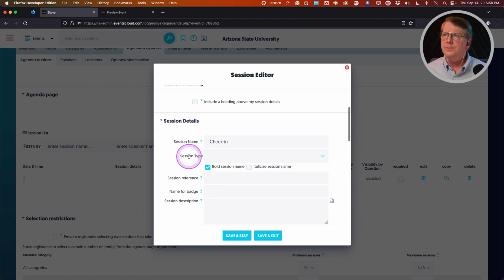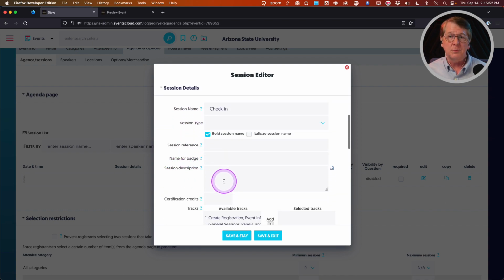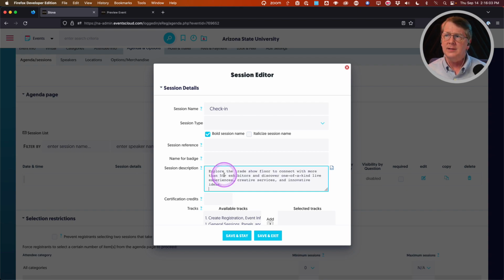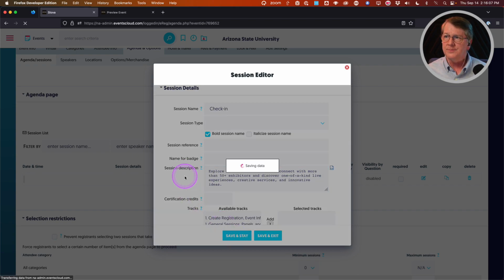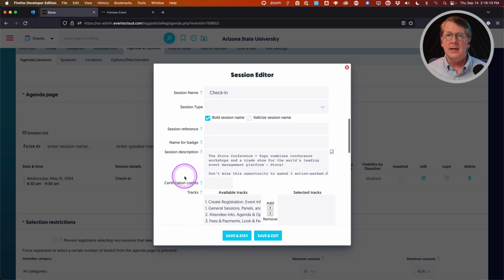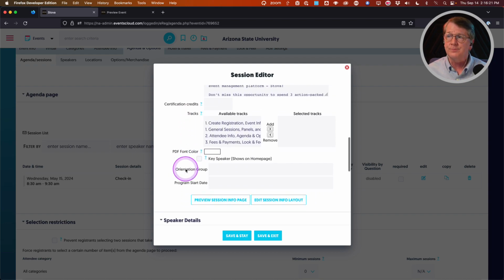So in Stova, if a field is blank, it doesn't display space. It displays nothing. But if you add data, then something appears. So I'm just going to put in some placeholder text for this session. I'm going to hit save. So what will happen now is if I go to look at my session, because I've added a description here, there'll be a more info link behind the description. People can click on that and see what I've written.